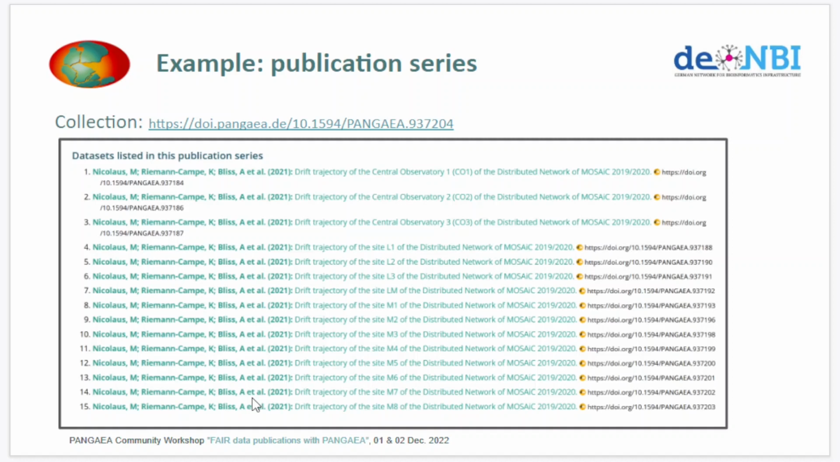Here's now an example of a collection. In this example, it's a publication series. And that means that it's a list of individual data sets, and they're all very similar. In this example, it's all drift trajectories of different locations of the MOSAiC floe. And they're all very similar and all linked together, so they are then stored in a collection.